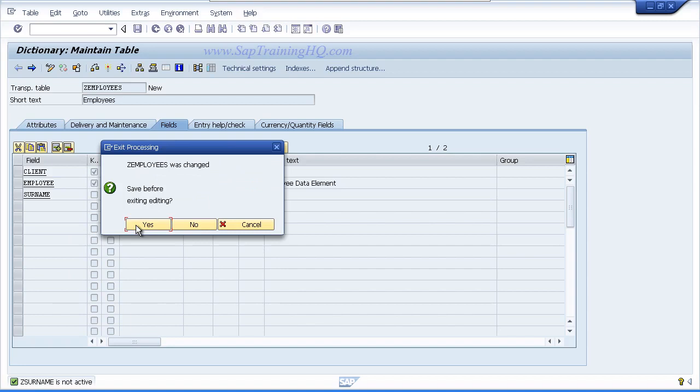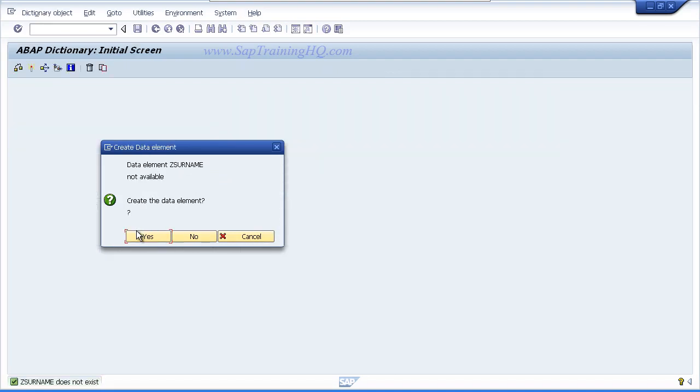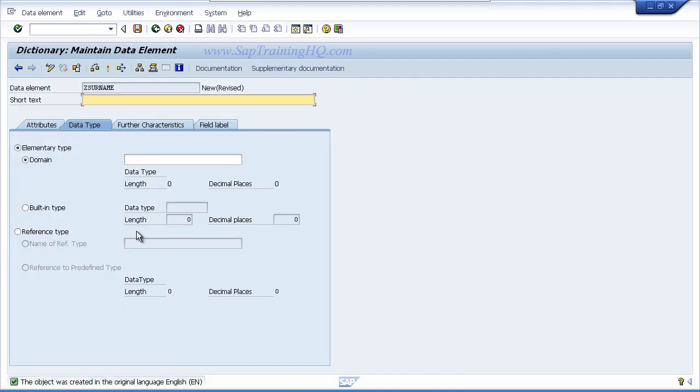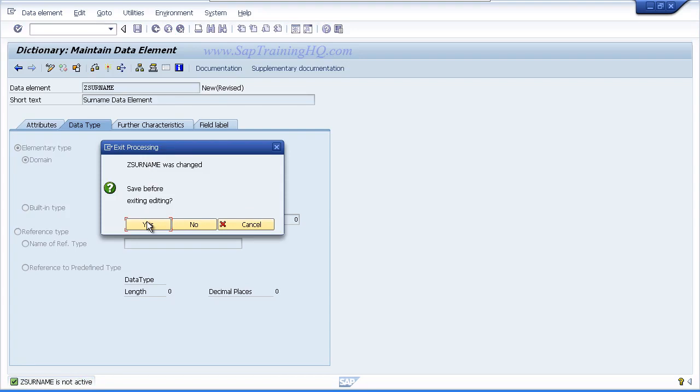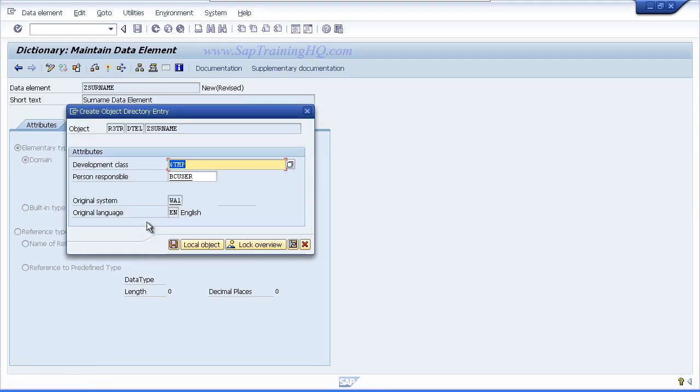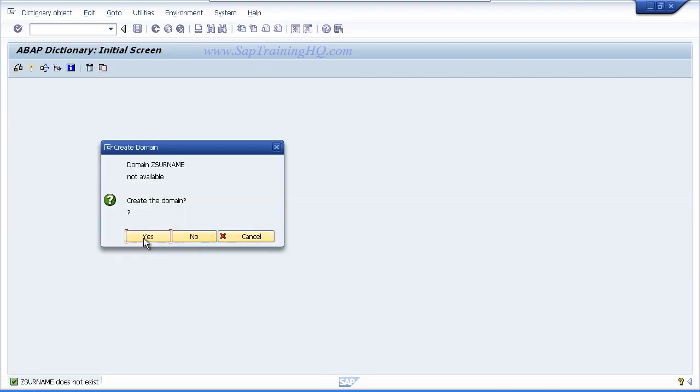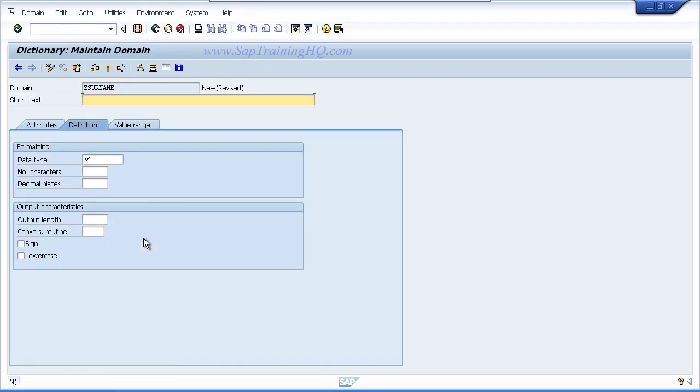Choose yes to save the table. Choose yes to create Z surname as a data element. Key in the short text. I will just key in surname data element. We will create a brand new domain. And we'll use forward navigation again. So double click Z surname. Choose yes to save the data element. Assign it to the local object. Choose yes to create the domain. And then key in some short text.